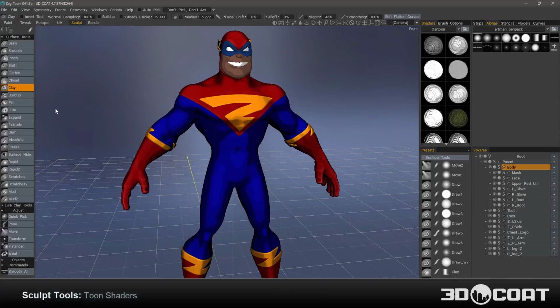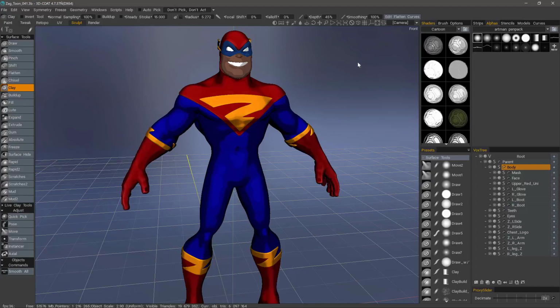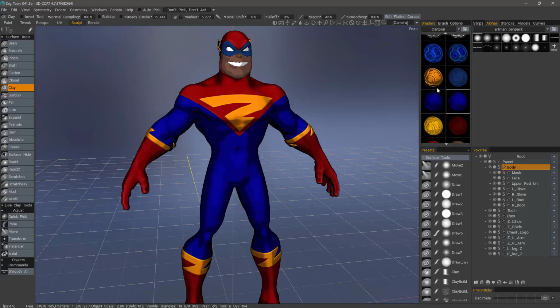One small but noteworthy addition to 3D Coat as of build 4.7.36 is the addition of cartoon shaders in the Sculpt workspace. If you go to the Shaders panel, you'll notice that you have the option to utilize cartoon shaders, and you can always adjust the color as you need.